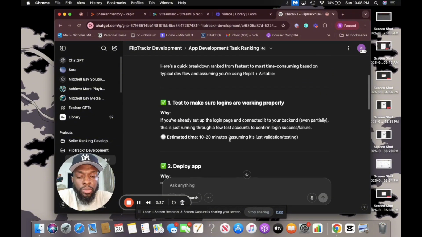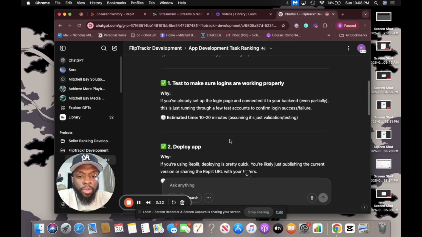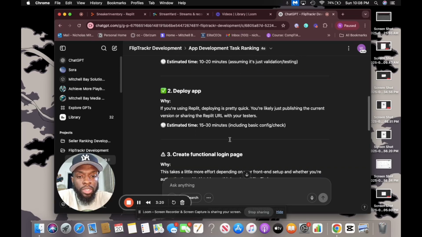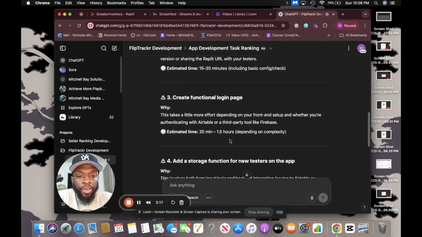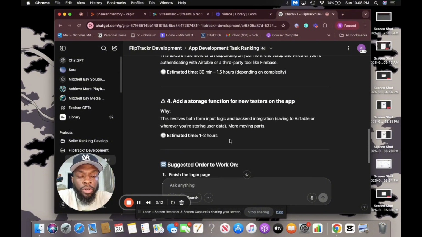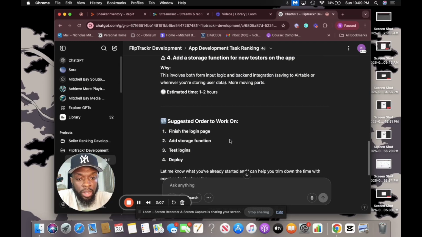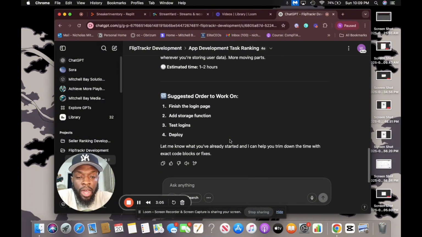All right, so here is what Chat put up for us. Test to make sure logins are working properly, estimated time 10 to 20 minutes. Deploy app is 15 to 30 minutes. Create functional login page, 30 minutes to half an hour. Add a storage function for new testers on the app, that's 1 to 2 hours. I hope it does not take me that long, but that's what it said. So the suggested order to work on them is finish the login page, add storage function, then test the logins, then deploy. Basically, the order that I already had it in. So let's go ahead and get started on doing that. Let's make it happen.